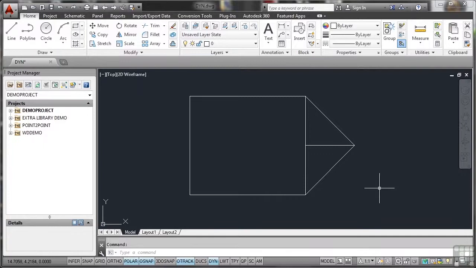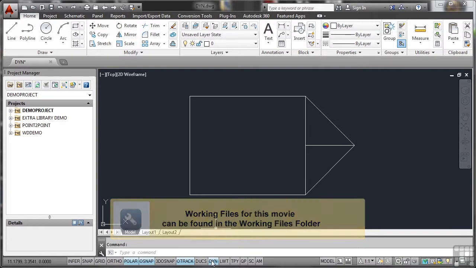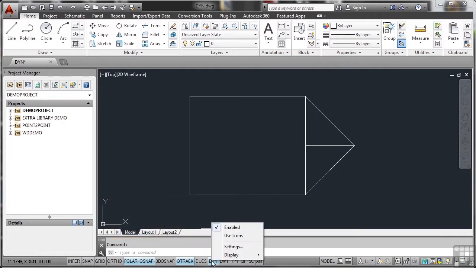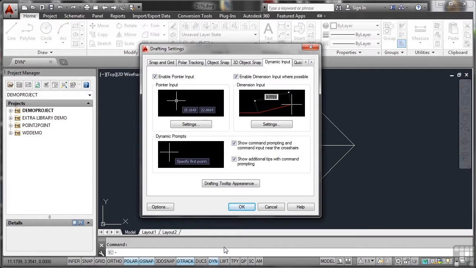So let's have a look now at the settings for dynamic input. Like all the other drafting settings on the status bar, we can move over with the pointer, right-click, and there's our shortcut menu. We can see that it's enabled and we can use icons, but I'm going to go to Settings.